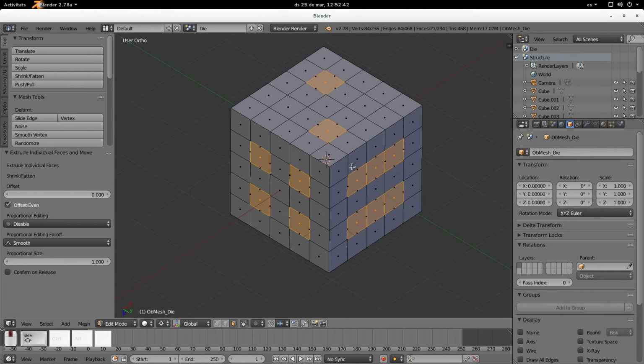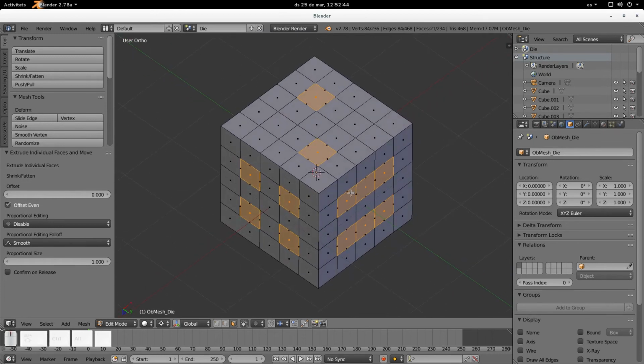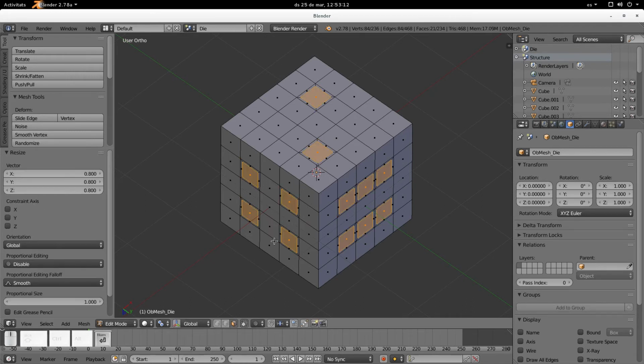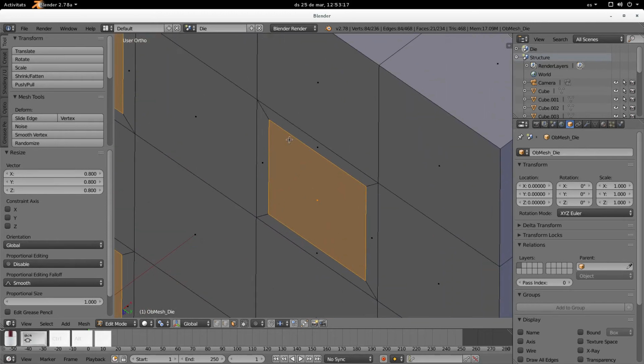In order to scale each of the selected faces from their own center, we have to change the transformation pivot. We do it by pressing Ctrl and the normal dot, the one which is with the letters, or choosing the individual origins option right in this menu. Now type S 0.8, enter. We just multiplied the faces' perimeters to make them 80% of what they were before.